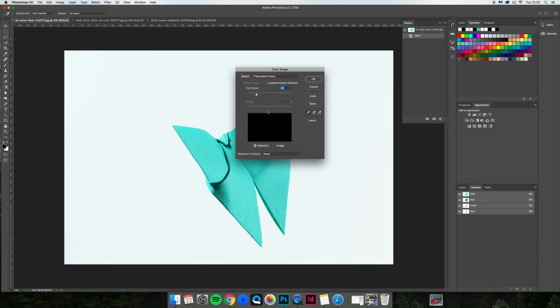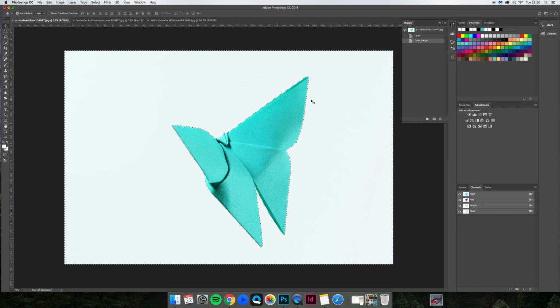What you want to do, if you have this selected, is just click on the background. That will select that white background. You probably want to keep your fuzziness where it was actually. 40 is fine. If you just OK that, that will give you a rough selection of that white area. It's not going to be perfect.